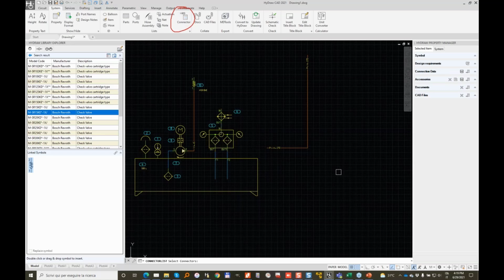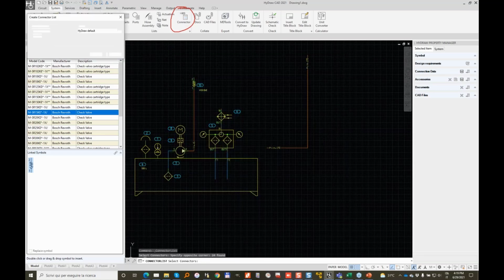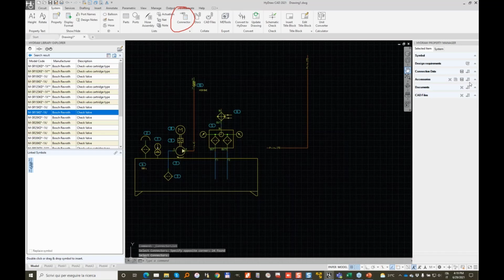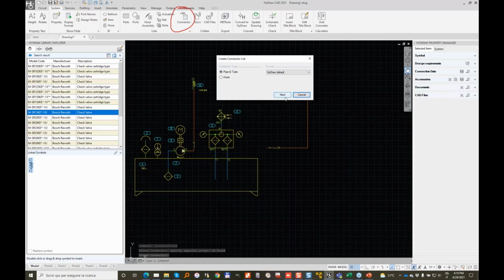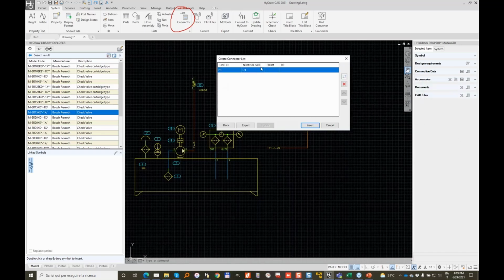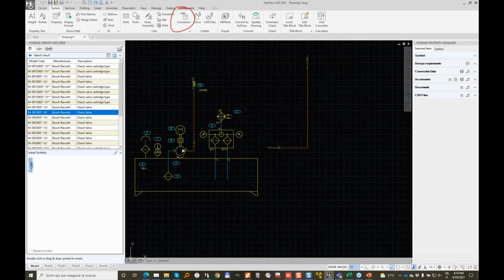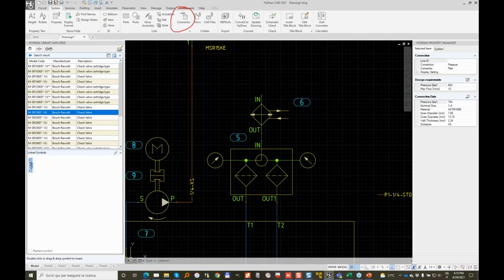Connector list will work if I select all my connectors and I want to make a pipe and tube list. Now, as you see, it did not select the left connection line. We always need to have a line ID. If we want to extract information, we need to specify a line ID for the connection line. So in this case, I go to the connection line and type my line ID called P3.